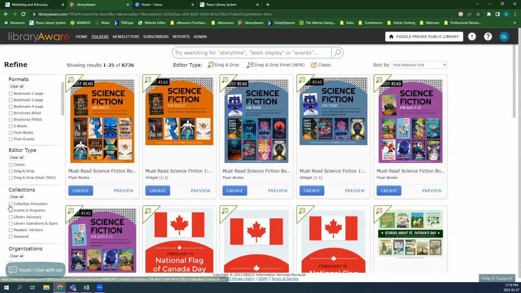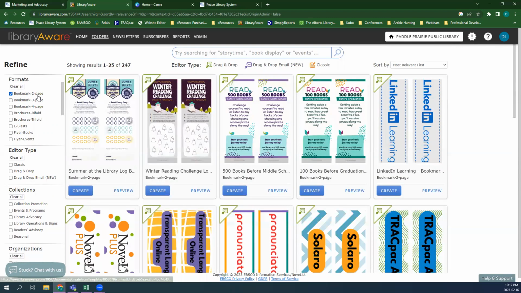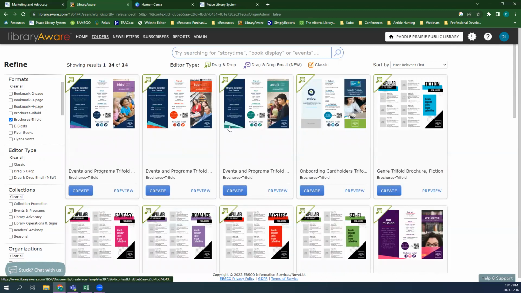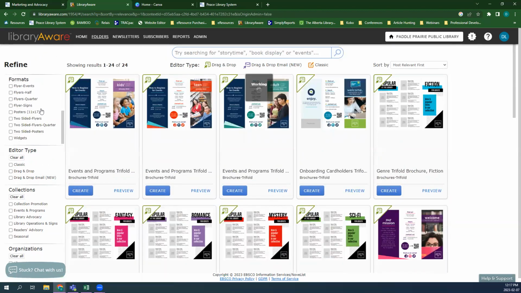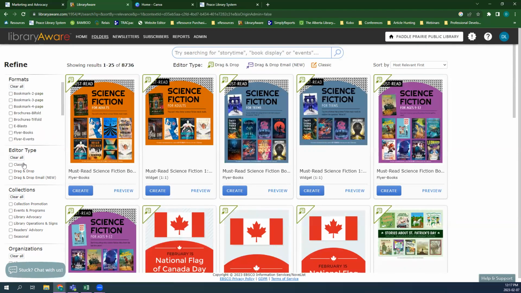Another way is to use the limiters on the left-hand side here. So these narrow down all the graphics. So right now there's over 8,000 available, but this will narrow them down based on these different categories. So the first one is format. So maybe if we're only looking for bookmarks, I would select bookmarks. We have all these different templates we can use. Same goes for things like brochures. If I want this trifold brochure, it gives me a few different options I can work with, and so on for all the other formats. There's also editor type, which we won't worry about.